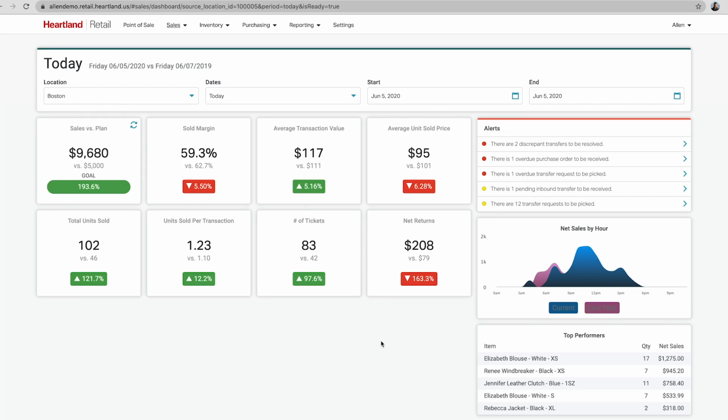All data in this dashboard is in real time, so as soon as a sale has been placed or an order has been processed, it will immediately hit this dashboard. The sales dashboard provides actionable data to help you run your business. You can upload a sales plan and see real-time performance against the plan in a single location or across all locations, including e-commerce.